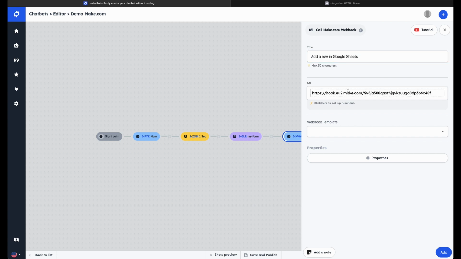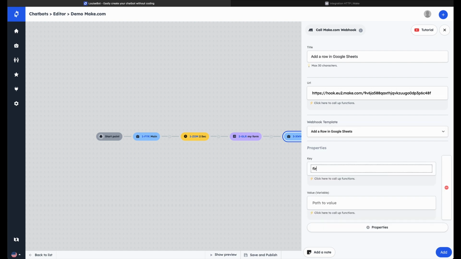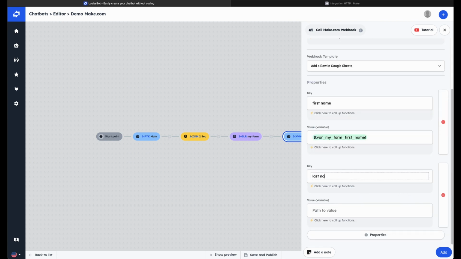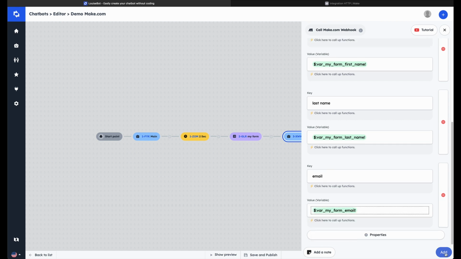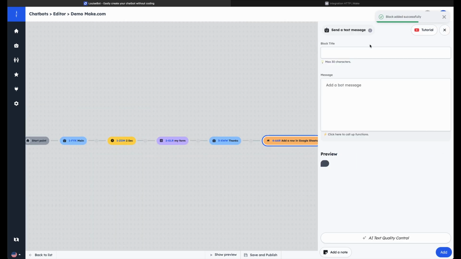Paste the URL of your webhook, select Add a Row in Google Sheets, and then choose the 3 properties: first name, last name, and email. Use LouiseBot's functions to map the values entered by the user in the form and send them to the webhook properties. Finally, let's wrap up the bot with a message and properly close the conversation.